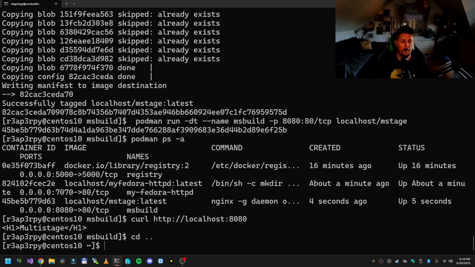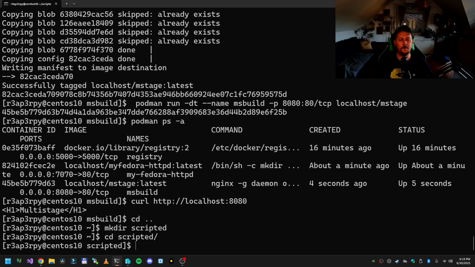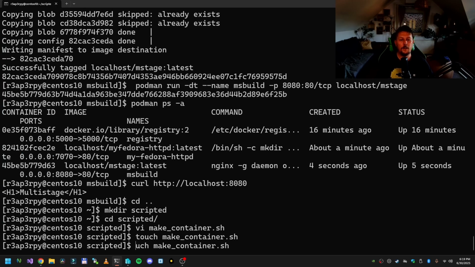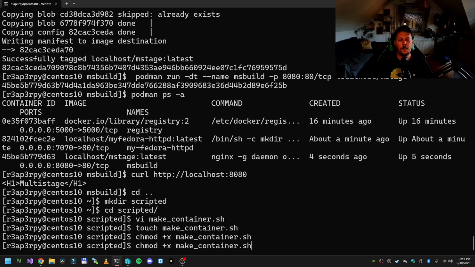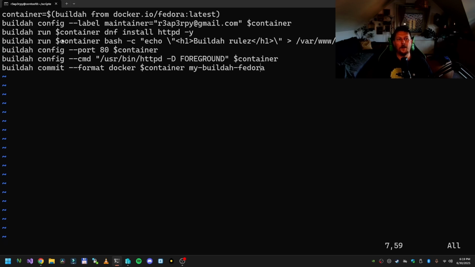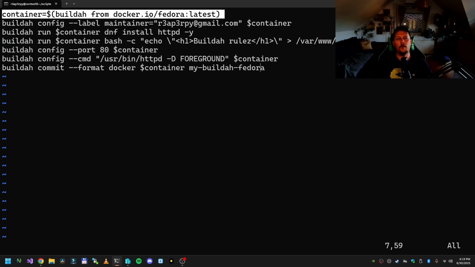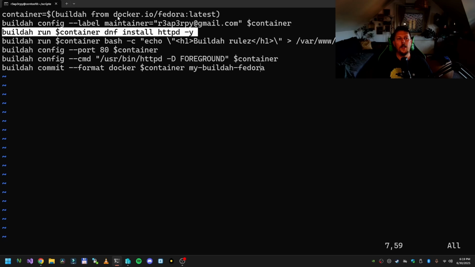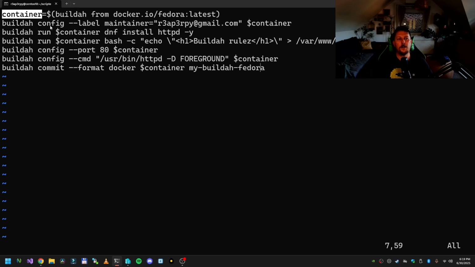Now I want to show you how you can use the scripted approach. For this, we are going to create a make container.sh, touch it, and chmod +x, and then enter it. If we want, we can use the Buildah commands, and we take a container from Fedora latest, issue the Buildah config, then the Buildah run to run the commands. As you can see, this is the variable for the image where it's captured, and we are referencing that image via the variable. Apart from that, it's pretty much the same.